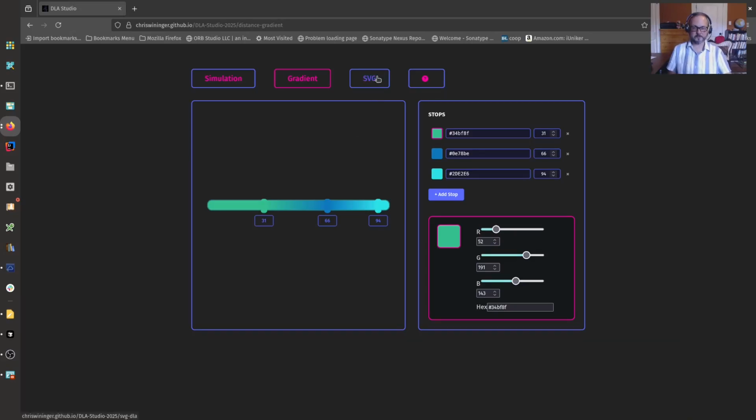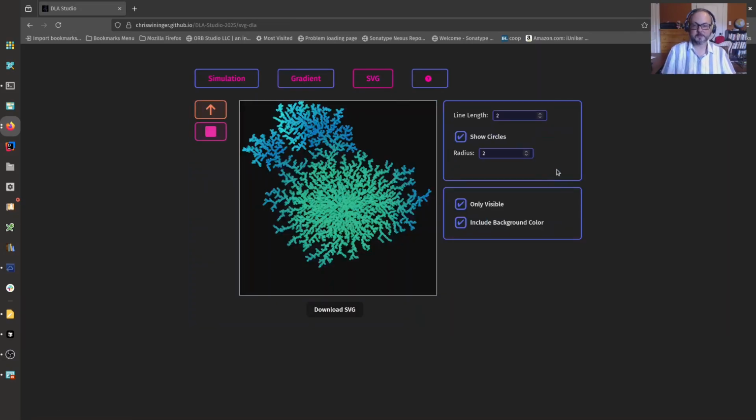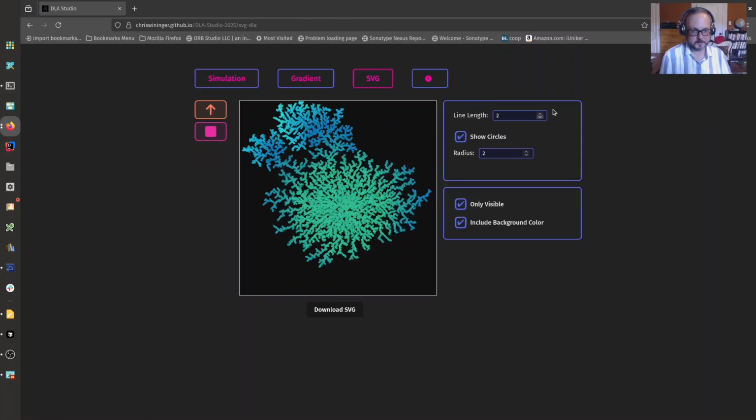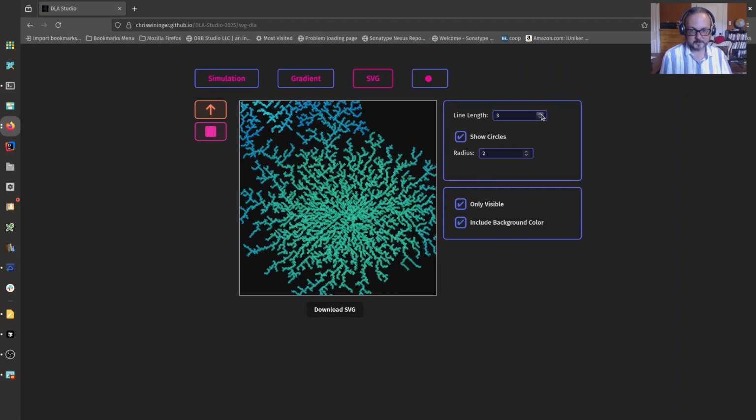Okay, so the next screen here is SVG. This is a way you can export these and also just further play around with how they're rendered. Right now we're taking this over here, which is kind of like a pixel level simulation and drawing on a canvas, and we're converting that to SVG.